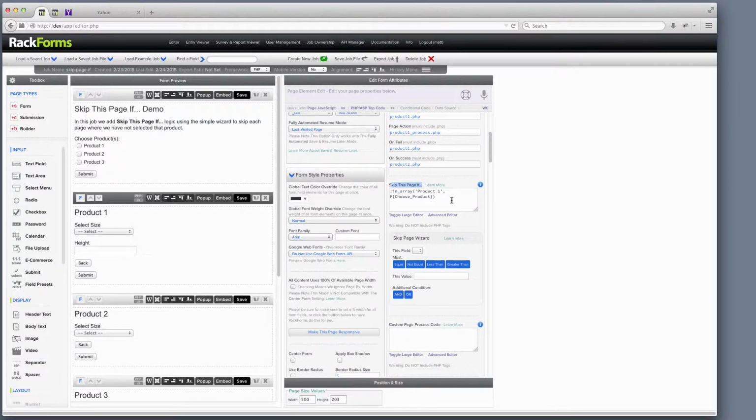Now there are two ways we can do this. We can write in our skip logic by hand, and this is really nice for power users, but almost always it's easier to use the skip page wizard. Again, all we're going to do is say, under what condition should I skip this page if it's not met? We know that our condition here is the choose product radio items. So I want to say, unless product 1 is chosen, we're going to skip this page. And so we'll set that up.